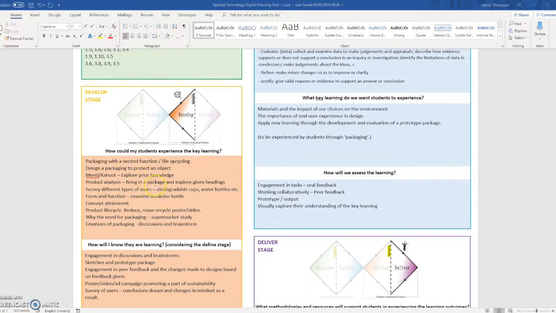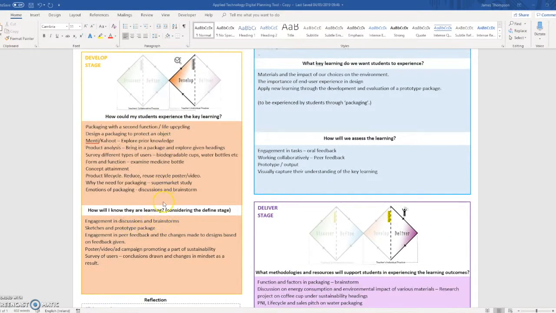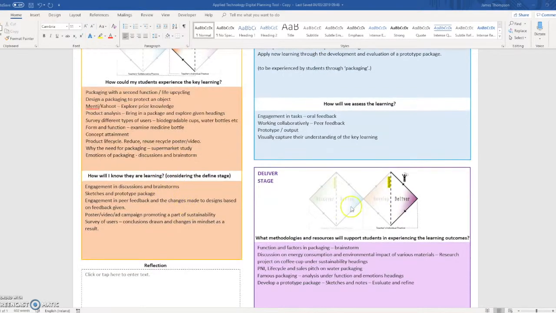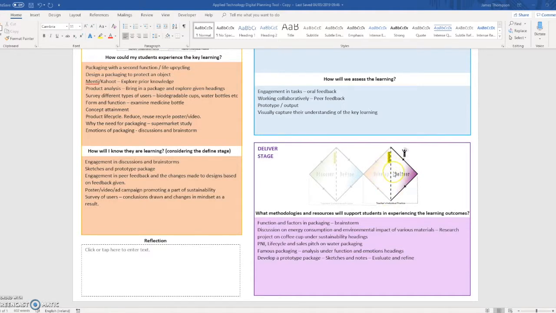Here we looked at possible learning experiences and also how we will know they are learning, specifically related to the key learning experienced through the learning experiences. Finally, we moved on to the deliver stage. Of course, before we move on, we pause, reflect, and make decisions. Then we looked at the specific methodologies and resources that we will support students with in experiencing the learning outcomes, while keeping the action verbs in mind.